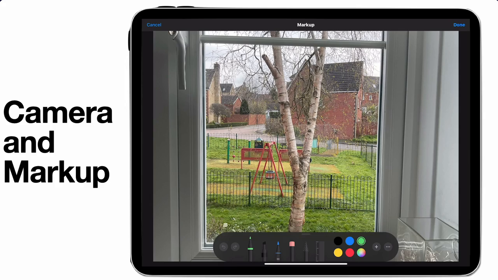Now along the bottom I have a range of colours that I can utilise, and I can draw directly onto this page just using my finger, a stylus or even an Apple Pencil. Now at this point students have the ability to annotate over the top of the picture that they've taken.